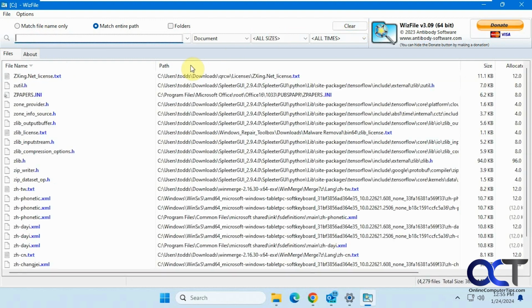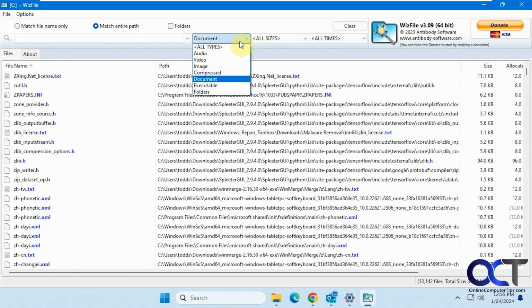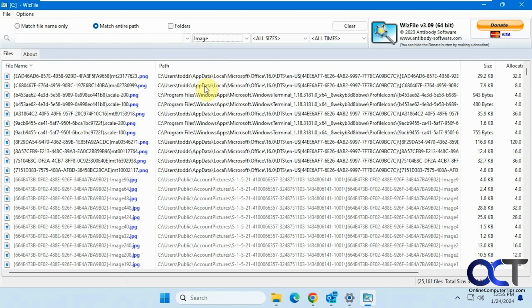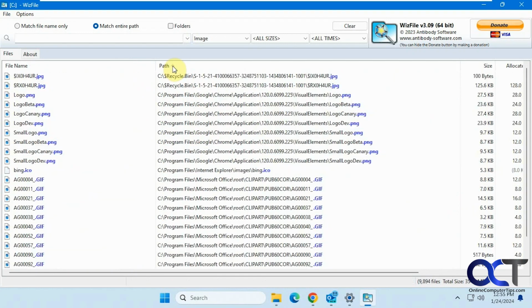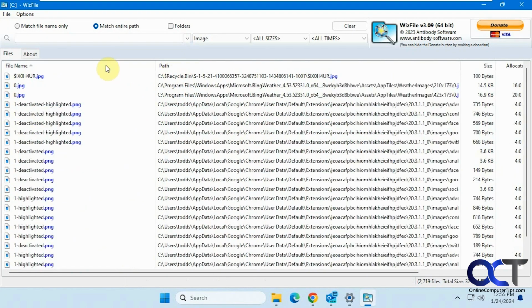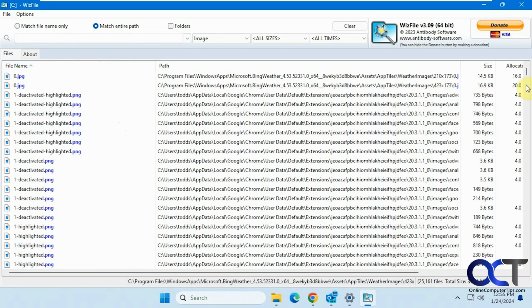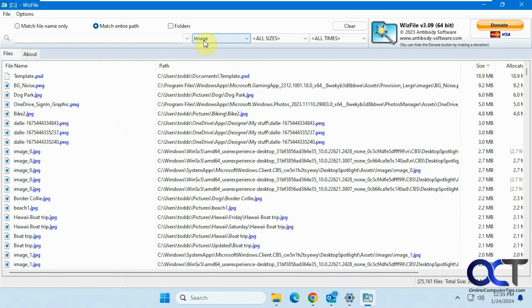You can just clear it out. And even if you don't have something in the search box here, you could still filter by types here. And you could also sort by path, name, size, and so on.